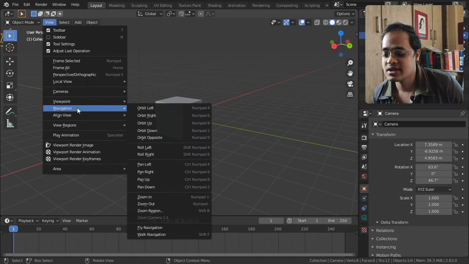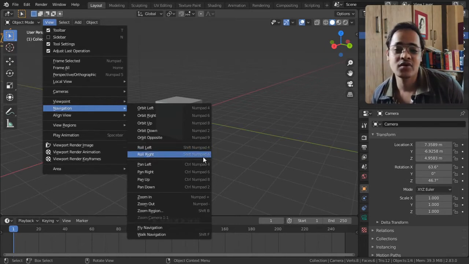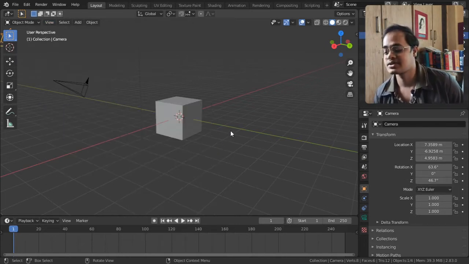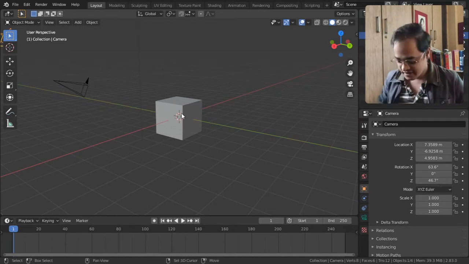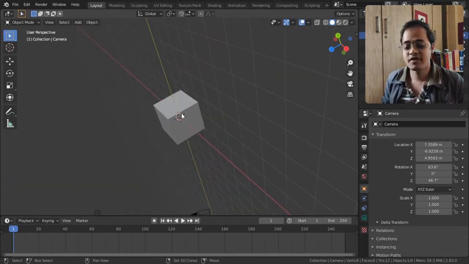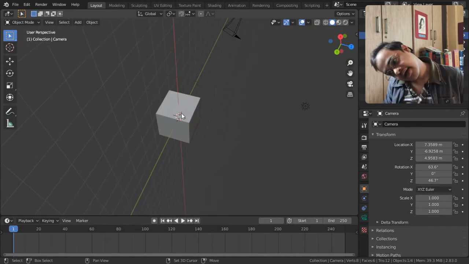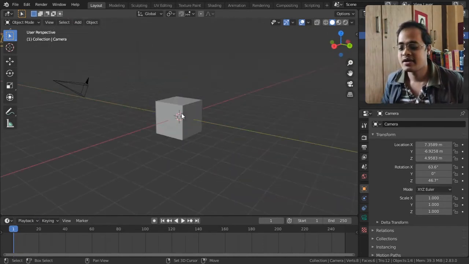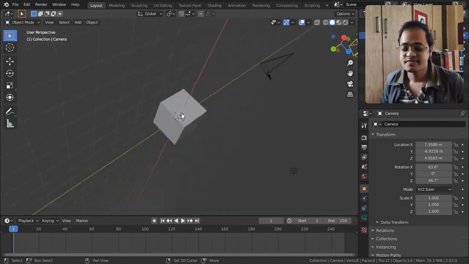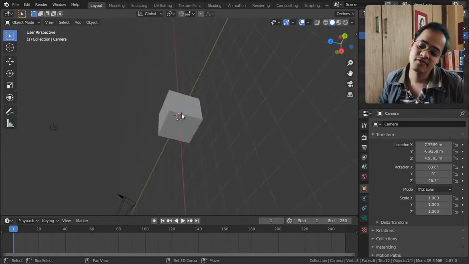Next options in the navigation are roll right and roll left. Roll left and roll right: shift numpad 4, shift numpad 6. Let us see what this does. Shift numpad 4, we are rolling the camera. And shift numpad 6, this gives us this kind of movement.